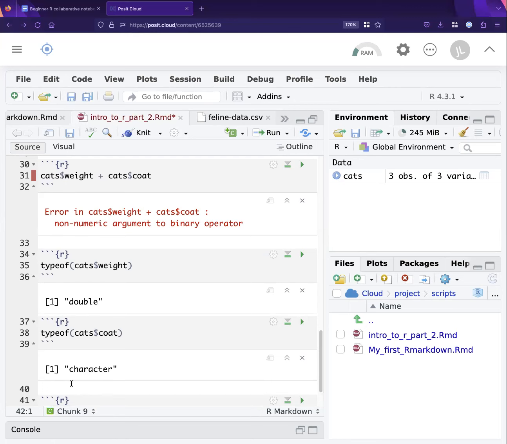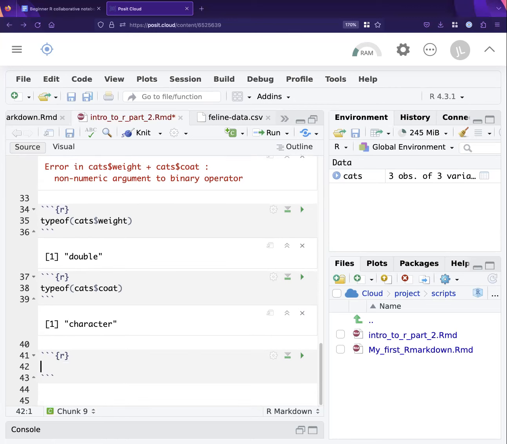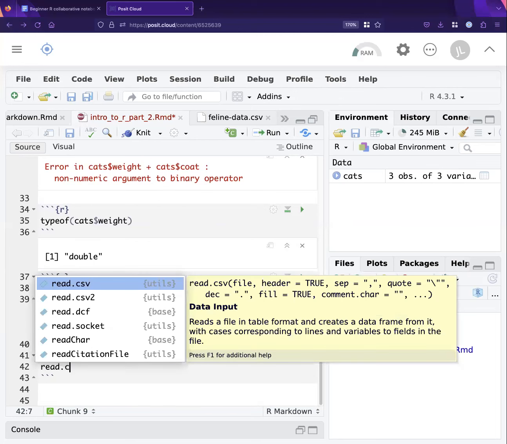Okay, new R code chunk. And then we're gonna now try to read in that CSV file that we created earlier using write.csv. So as a complement to write.csv, there's a read.csv.